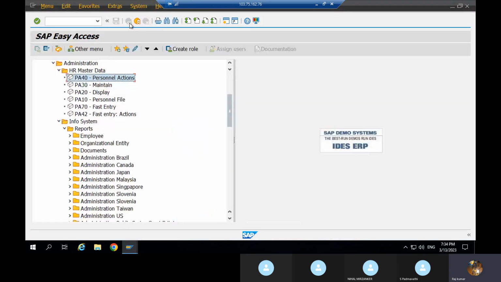I am just trying to show you today how SAP generally looks and how it works from an end user point of view. Slowly you will understand everything.